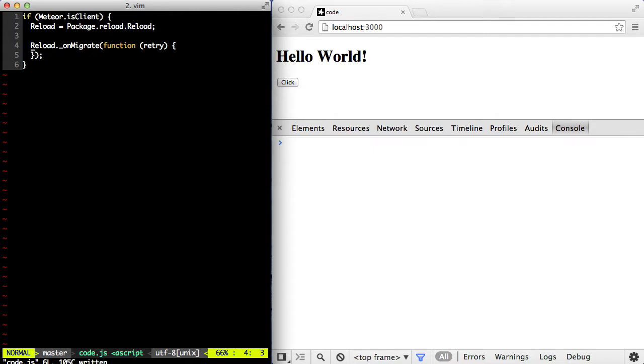Okay, so I've called the underscore onMigrate function and I've passed a callback function as a parameter. This callback function will get called with a function as its parameter, and that function is a retry function. We'll look at that in a minute. To start us off, this callback function can return false to stop the migration or to stop the reload, or it can return an array with true as the first value, and we'll see why it's an array a little bit later.